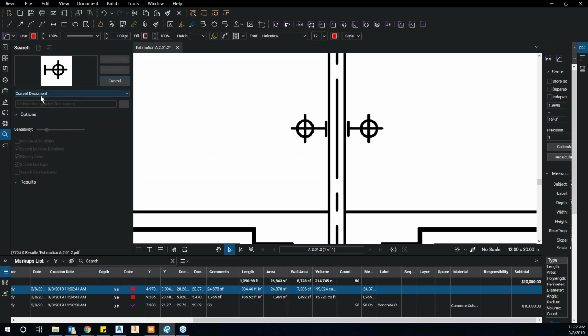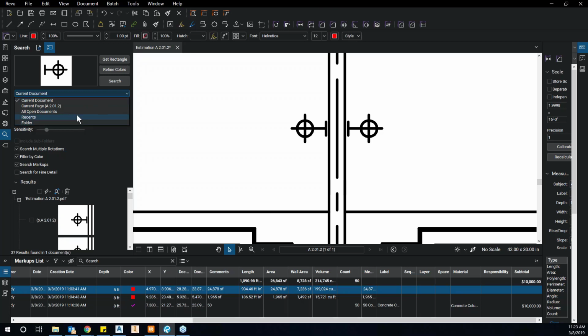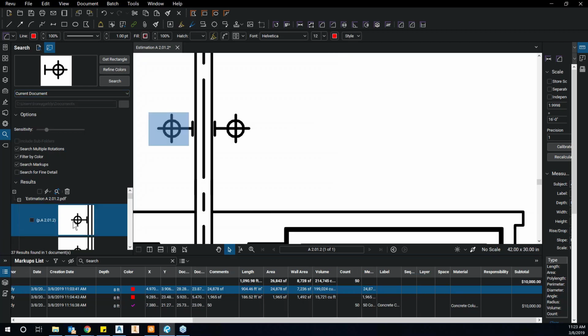All right, I had current doc selected. Okay, so that's going to look for every sheet in this doc. Okay, I could do certain pages, like the current page. All right, I can search through all open docs if I have multiple documents open. Okay, so it gives you a variety of ways to search for that item. Okay, it's showing me that it found 37 results here. Okay, and likewise, if I click on one, it'll take me to it.